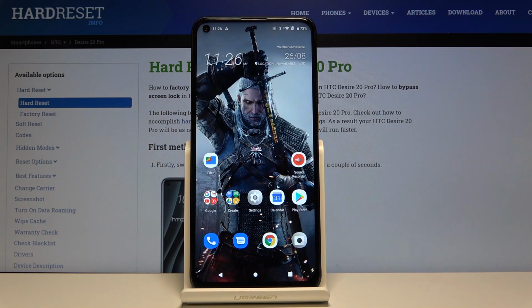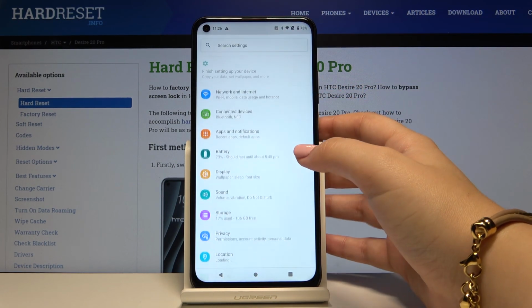Hi everyone, here we've got HTC Desire 20 Pro and let me show you how to enable Google Backup on this device. So first of all, make sure that you are connected with a Wi-Fi or any other internet connection, and then let's go to the settings.